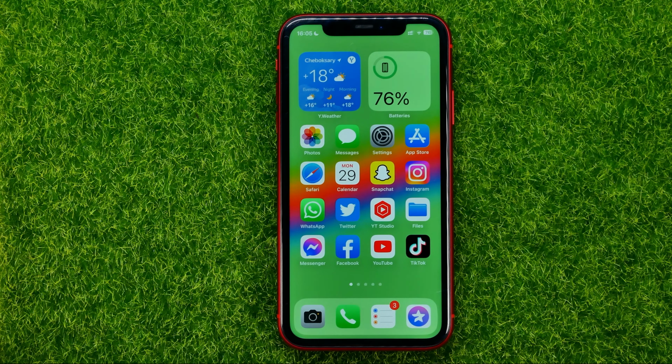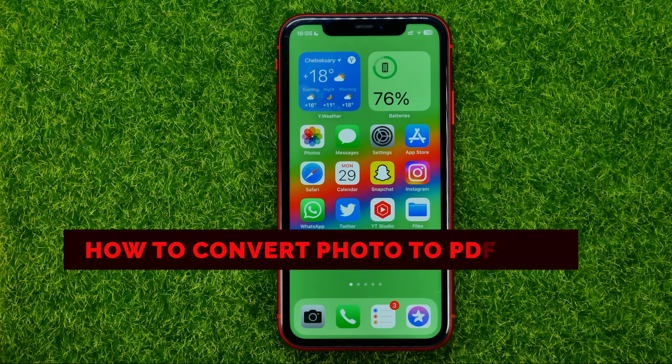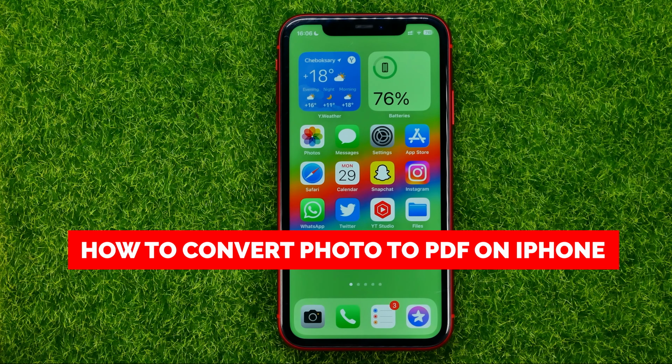In this video, I'm going to show you how you can easily convert photo to PDF on your iPhone.